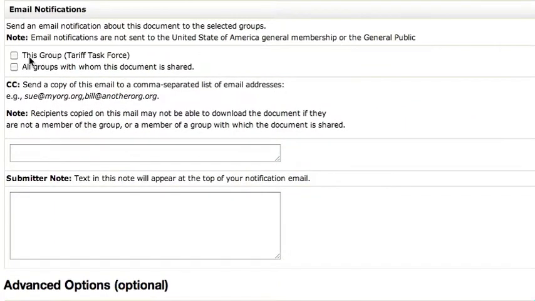You can choose to select and send an email to all the members of this group, or you can choose to send an email message to the groups with whom this document is shared. Now note, the general public as well as the general membership will not all get a copy of this email message. Also, you can choose to designate certain individuals to receive a copy of this message by using the CC line. The submitter note will appear at the top of the email message that's sent with the document upload notification.